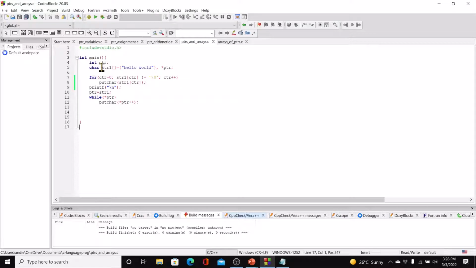So here we have encounter, and then we have str1, again a constant string. And we have our pointer. So here we have a loop for counter equal to 0. This you're familiar with, right? But coming now to the pointer part of it, here we have ptr equal to str1. While star ptr, put char star ptr.